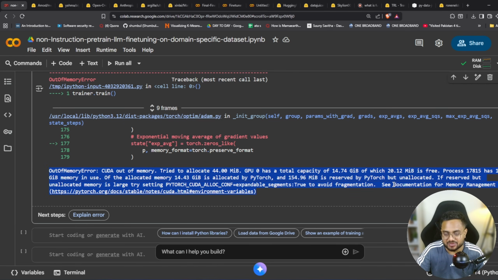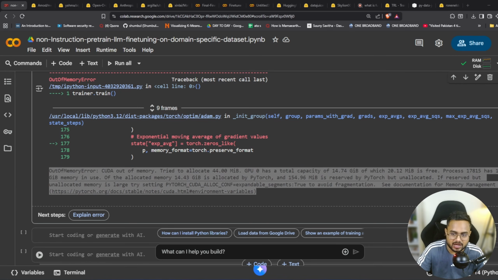So what is the solution? The solution is LoRA, parameter efficient fine tuning. Now before LoRA, guys, let me show you the other method also. Here I have written some sort of a description.